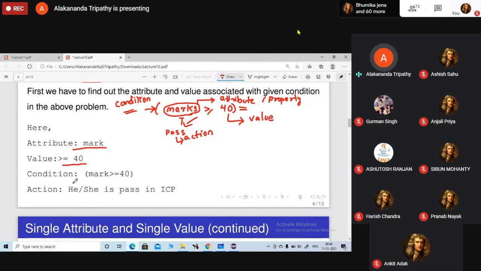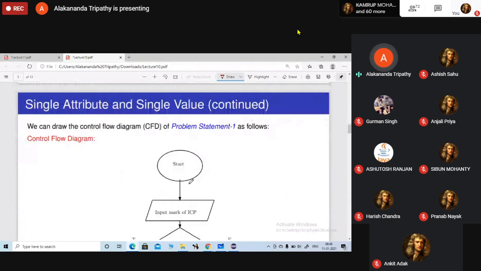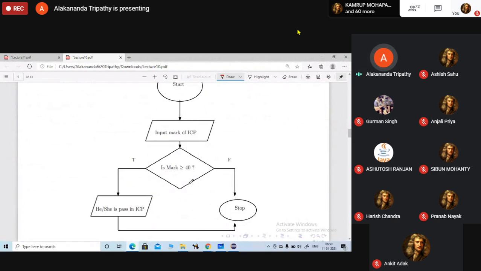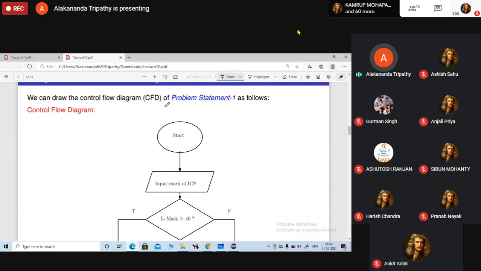The value here is 40. The condition here is marks greater than or equal to 40. If marks is greater than or equal to 40, then what action is performed? He or she has passed in ICP. So in order to represent all these things, we need some control flow diagram.